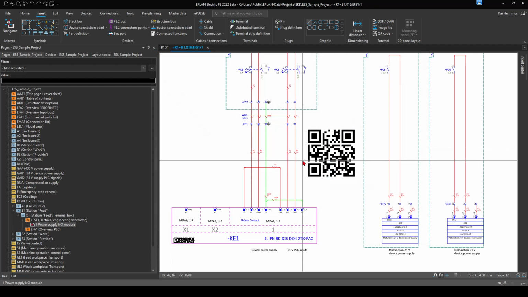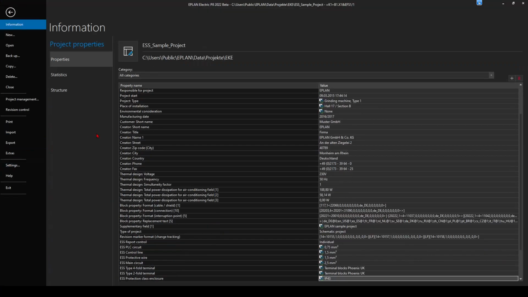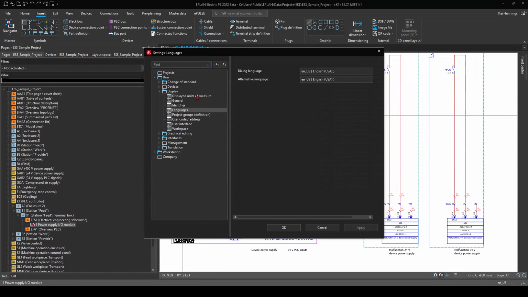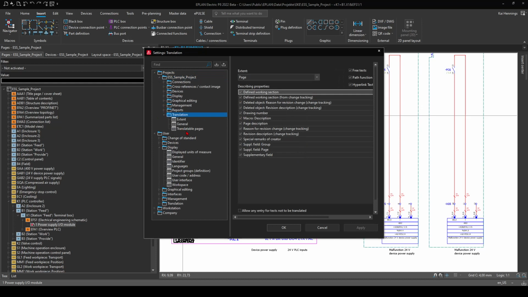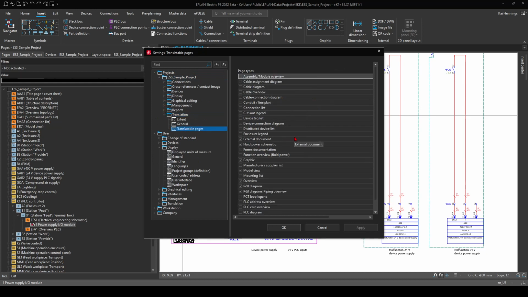Another situation could be that you don't want to translate some special pages in your drawings. Therefore we go to the settings and check our project settings, go to translation, and here we can select which pages should be translated. If you set the checkbox here, you will get the translation of these special page types. If you don't do it, it will be excluded from the translation.